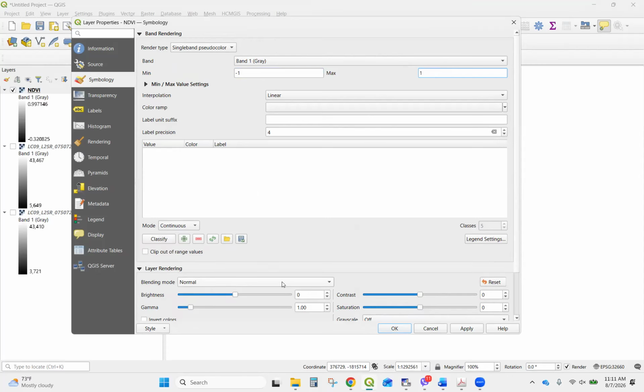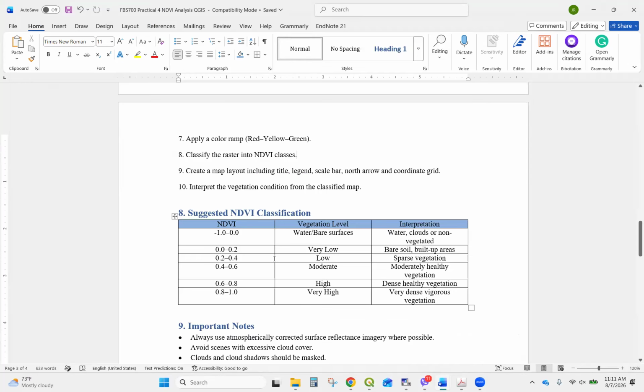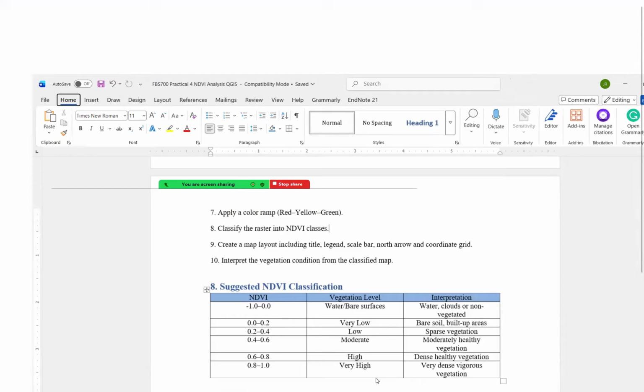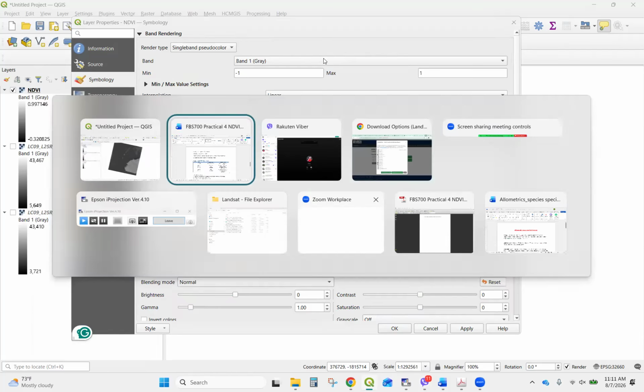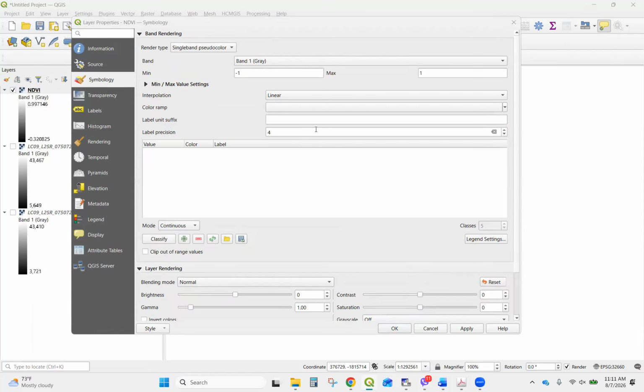How many classes do I want? I need 1, 2, 3, 4, 5, 6. 6 different classes. Equal interval, 6 classes. Once you have that, then you press classify.